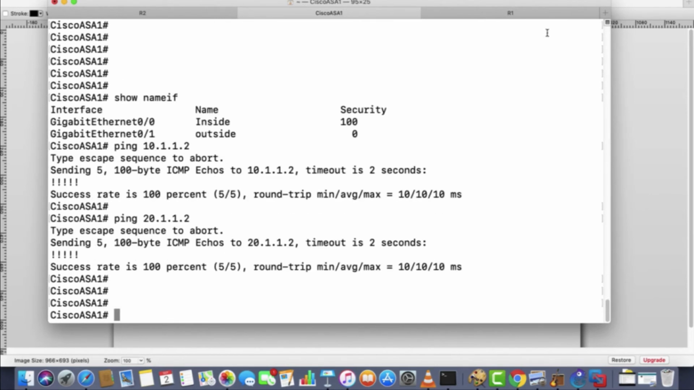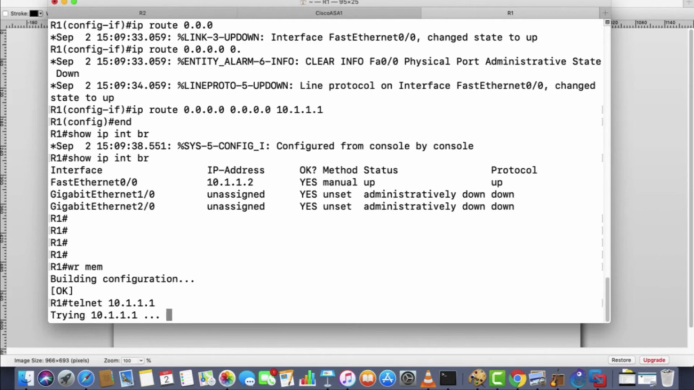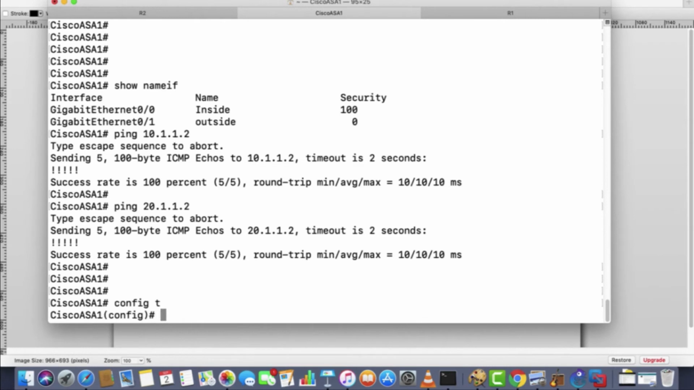So first of all, I'll try to access the ASA from R1. The IP of ASA is 10.1.1.1. It is not working. So let me configure the command. Config T, telnet. Here I'll mention the IP address of R1 because the 10 series segment belongs to inside. The IP of R1 is 10.1.1.2, space, the mask. Because this is a host, we'll mention a /32 mask, inside.